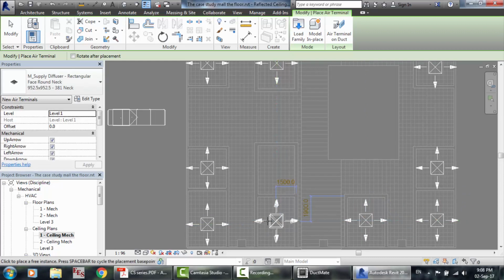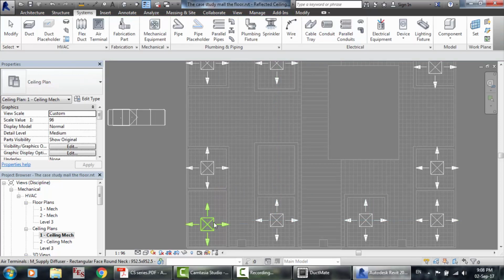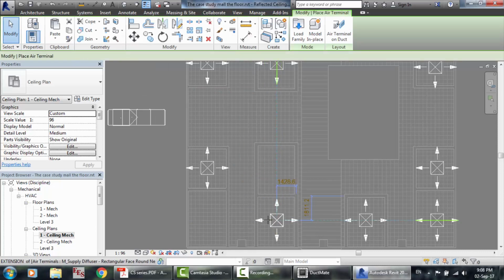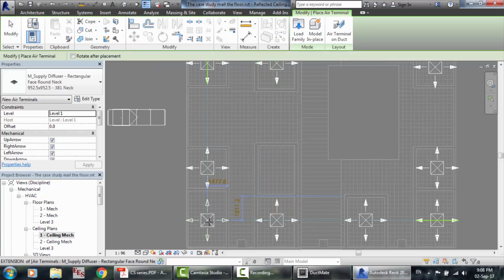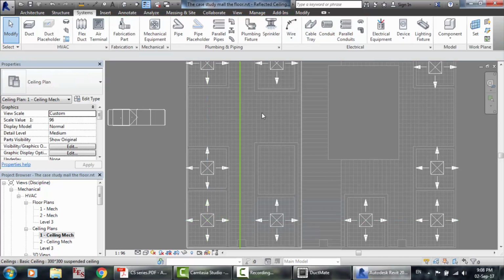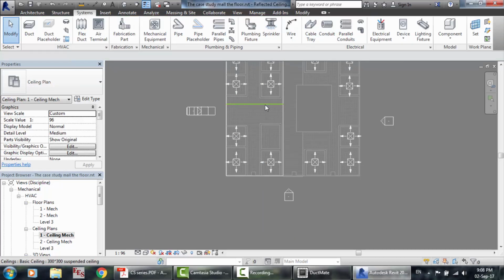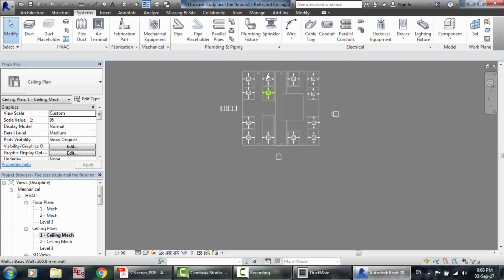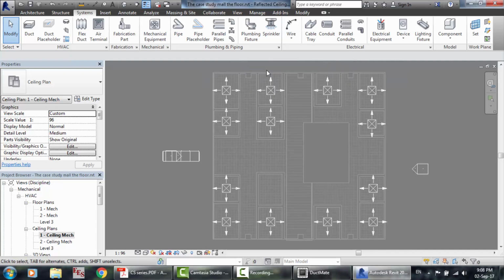Okay, notice that you have to make them on the same line to avoid more elbows. Okay, and here is the system, and here is the equipment.